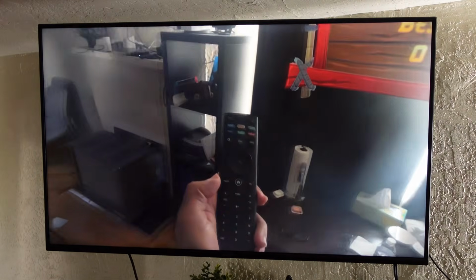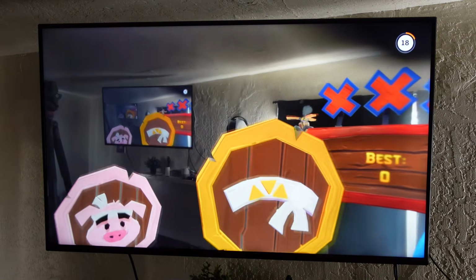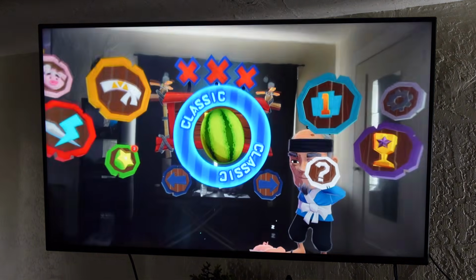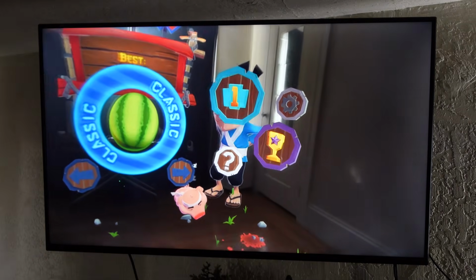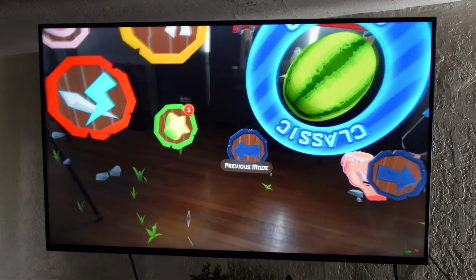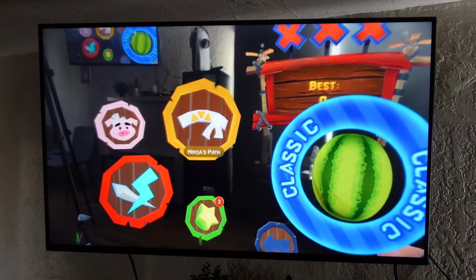I'm going to go ahead and turn down the volume right here so you can see me grabbing the remote. We'll turn down the volume some so you can hear me. And now I can go ahead. I've got a classic game. I've got a few options right here. The leaderboards, achievements, settings, help, next mode, previous mode, shop, armory, play with truffles, and Ninja's Path.